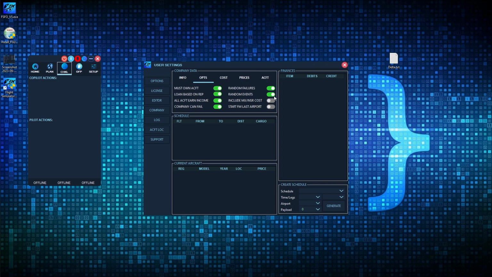Random events, these are things that can happen. For example, weather may pop up somewhere and ATC has to hold you. So you're going to get a message saying, hey, ATC is holding you for, let's say, 20 minutes. Or they may have issues boarding the aircraft. They may have a medical issue. So you may be delayed 15 minutes or so for boarding the aircraft. Random events are things that kind of interrupt the sequence of events of your flight, just like they do in real life.